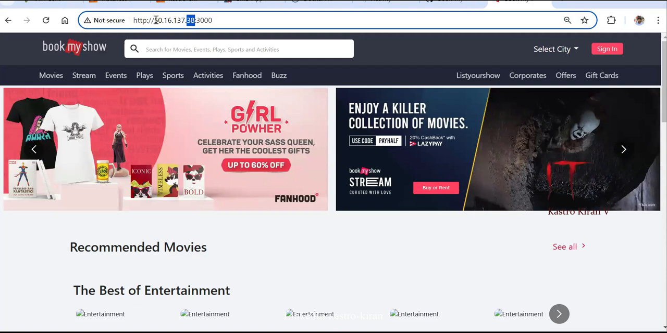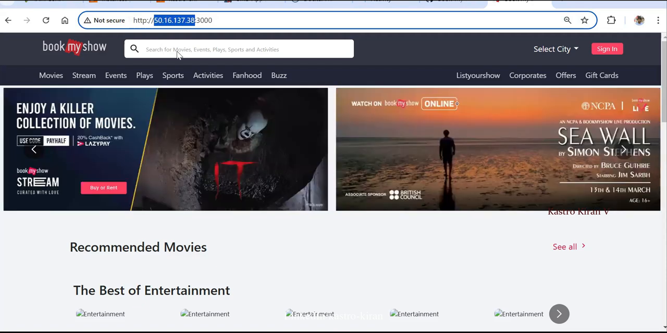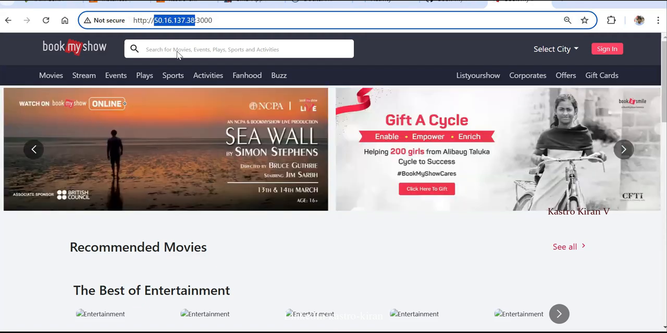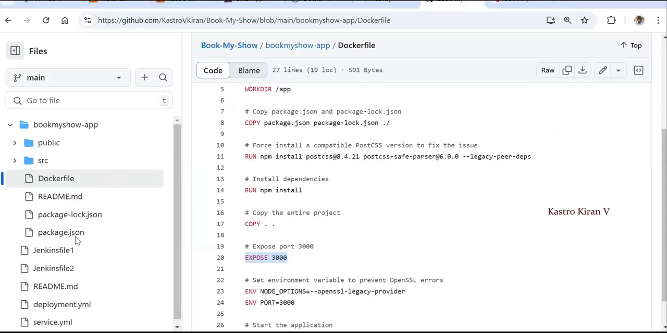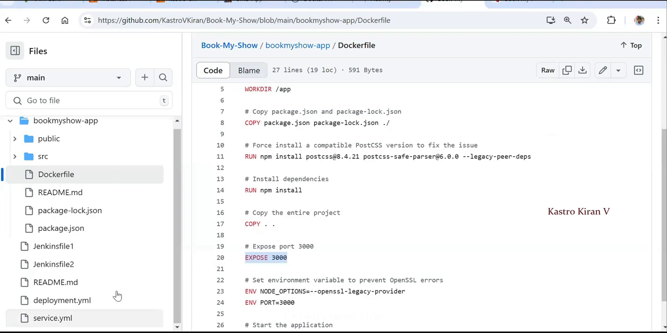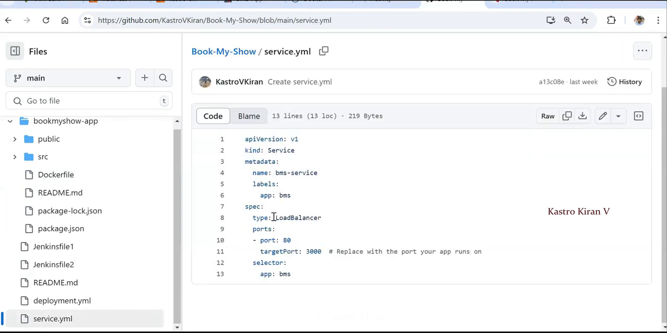Once we deploy the application into the Kubernetes cluster, we are not going to access it using the IP address. Instead, in the Kubernetes deployment.yml file and service.yml file, if you remember, I have mentioned the Kubernetes service type as load balancer. Now, a load balancer will get created in the EC2 console, and by using the load balancer URL, we are going to access the application.